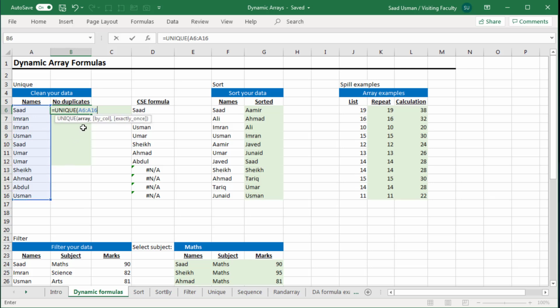The first argument is mandatory, whereas the second and third arguments are optional. So for the moment we will just go with the mandatory argument. We'll close the parenthesis and press enter. And you can see that this is the unique list of values from column A. And this is so simple.